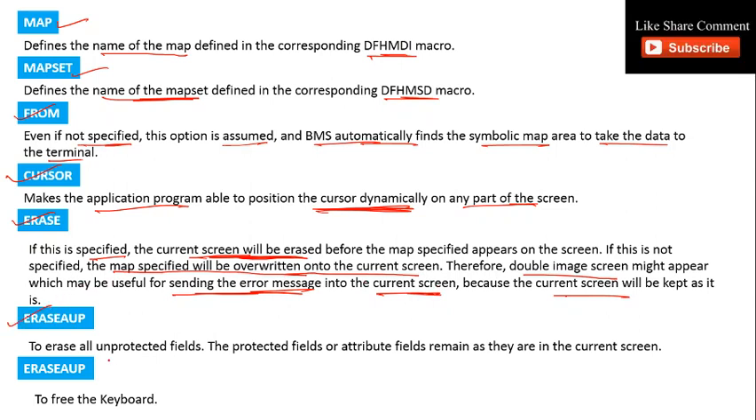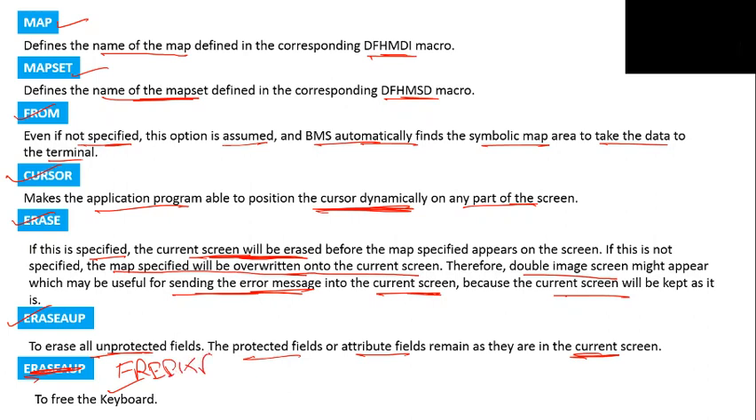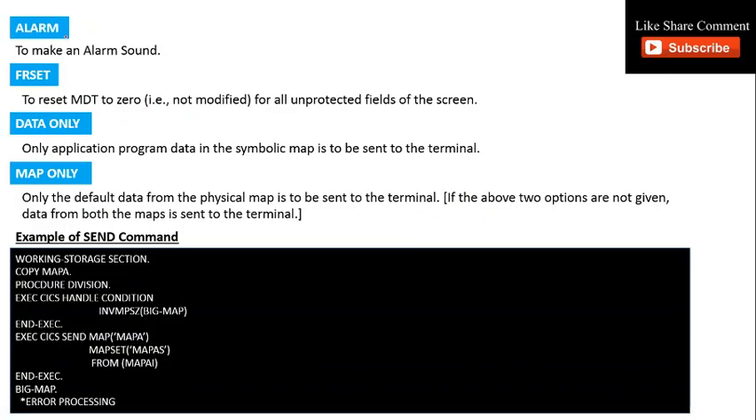And ERASEAUP erases all unprotected fields. The protected fields or attribute fields remain as they are in the current screen. And FREEKB is used to free the keyboard. Next is ALARM, to make an alarm sound. And FRSET resets the MDT, the modified data tag, to 0, meaning not modified, so your fields are not modified. For that, the MDT will be 0.